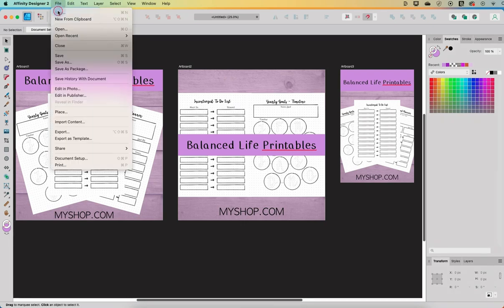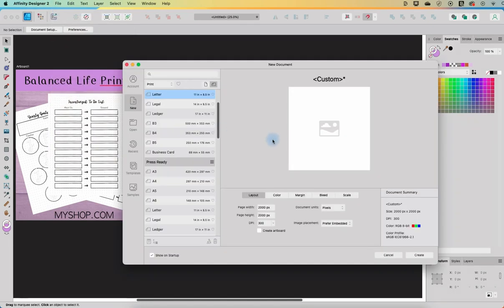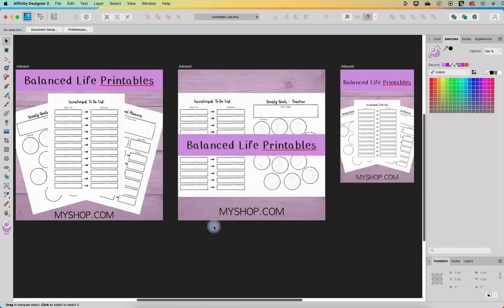So I'm going to go to File and New. And like last time, I'm going to create a 2000 pixel by 2000 pixel artboard because this is the size that I need for my Etsy shop. And I can always scale these smaller to, let's say, 600 pixels or so for my website and other promo graphics, but I'm going to start in 2000 pixels. I'm also going to click this little box, Create Artboard. I don't need any margins. I don't need any bleed, so we'll leave that alone. I just want to do Create Artboard.